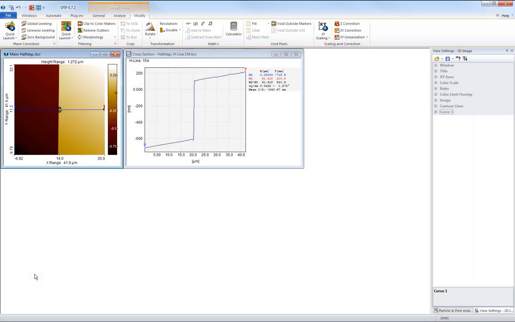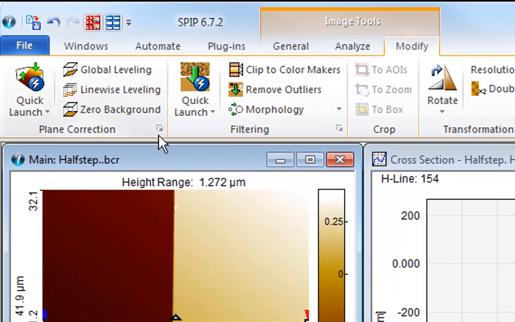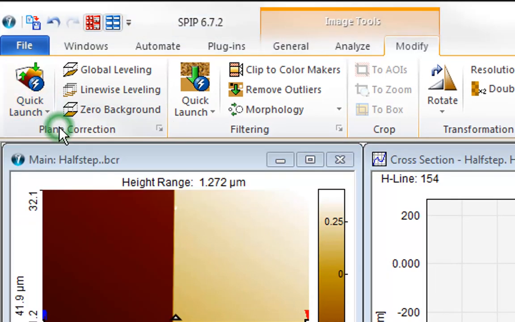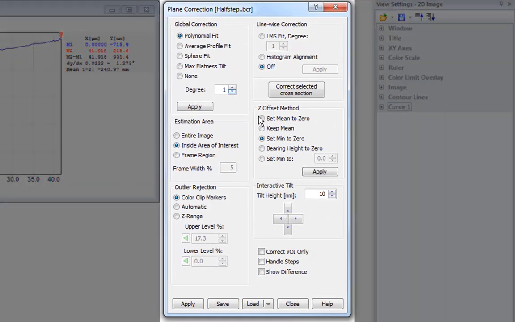Now, before ending this video, just a few words about the plane correction dialog. It is opened from the launch button in the plane correction panel, or from the QuickLaunch drop-down. The plane correction dialog offers a large number of options, of which only a few have been mentioned so far, namely simple first order global correction, zeroth and first order line-wise correction, zero background offsetting, which is here called bearing height to zero, and then of course the automatic outlier rejection option.